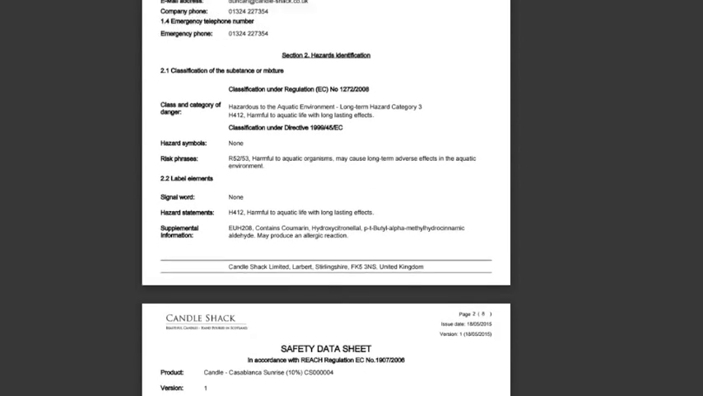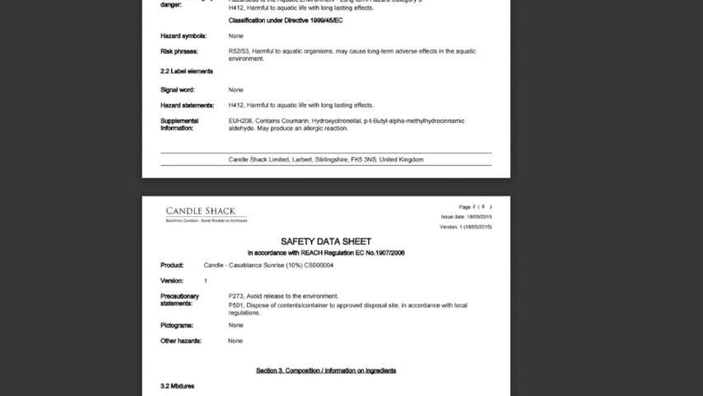This one is for Casablanca Sunrise, 10% fragrance loading. Onto section 2, which identifies hazards, you'll see some of the label elements that we discussed earlier in the video, such as the signal word, hazard statements, precautionary statements, and pictograms. The name of the product is also on this safety data sheet. On this candle safety data sheet, you will see supplemental information under section 2. This is obligatory information that, although not specifically called upon by CLP, is required on CLP labels.